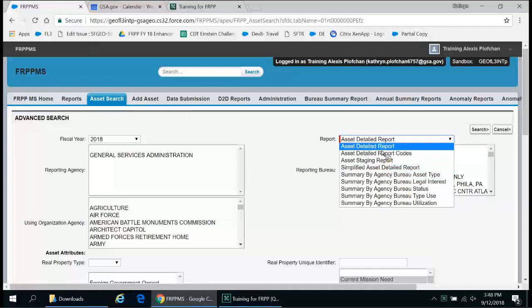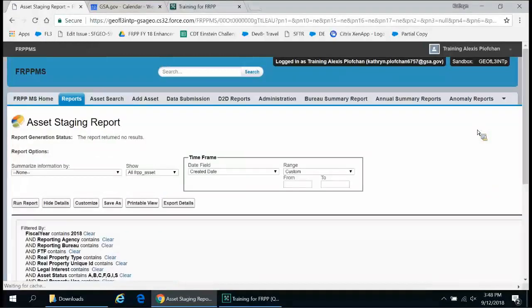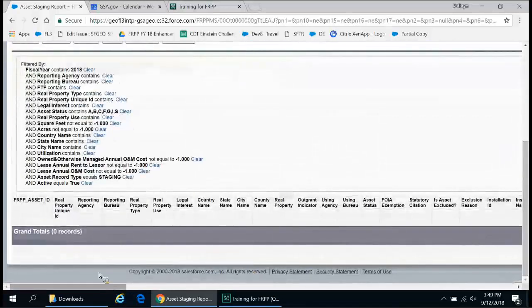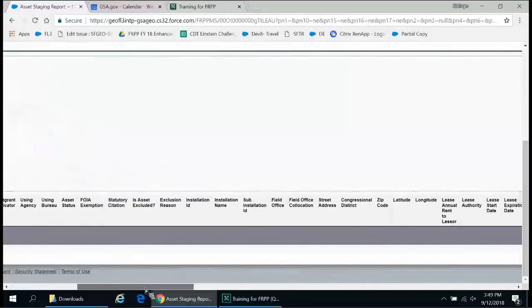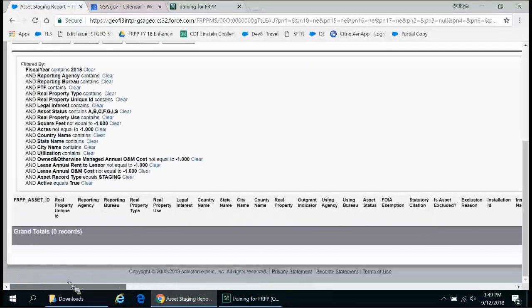We standardized all three of these: the asset detail report, the asset detail report codes, and the asset staging report. They all have the same sequence of fields in the same order, and all of the fields that are on the add asset page. So that was something that we definitely made note to do, so every single one of those three is standardized in the same way, so you can compare very easily if need be.